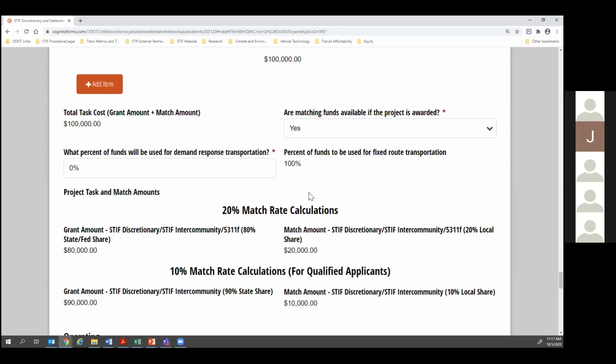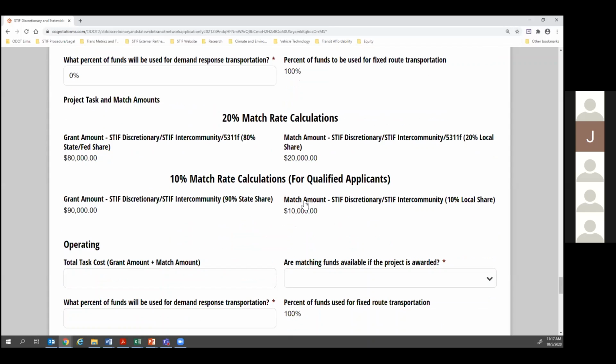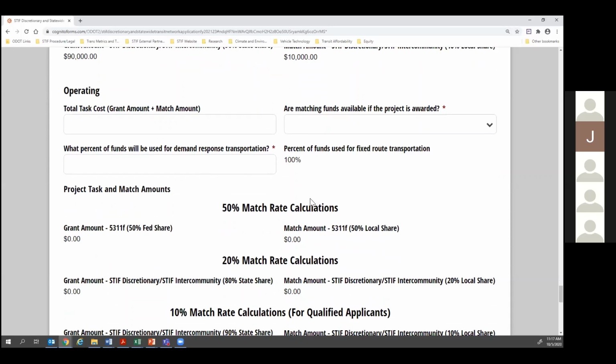And we're going to move on to operations. So scrolling down, you'll see the operating section is still here waiting for you. This section, along with a couple of the other task categories, is much more straightforward than the vehicle replacement and vehicle expansion task categories. It just asks simply for the total task cost.